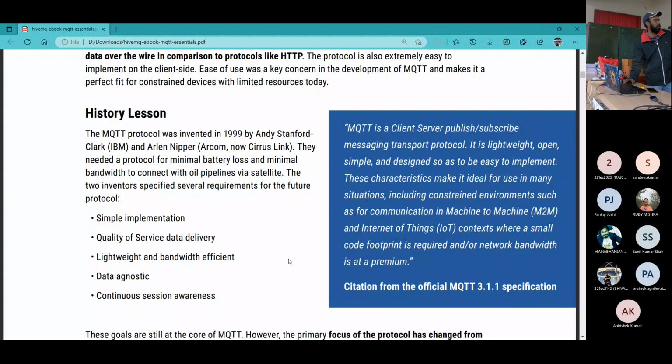It is lightweight and bandwidth efficient. Where you have very little bandwidth, in those applications also you can go for this MQTT protocol. And continuous session awareness. Session awareness is like a persistent session, so the connection is always there.